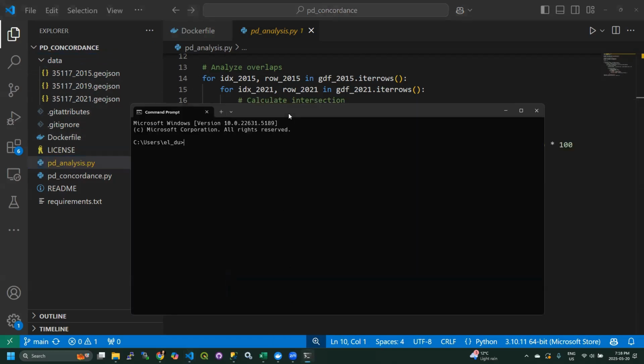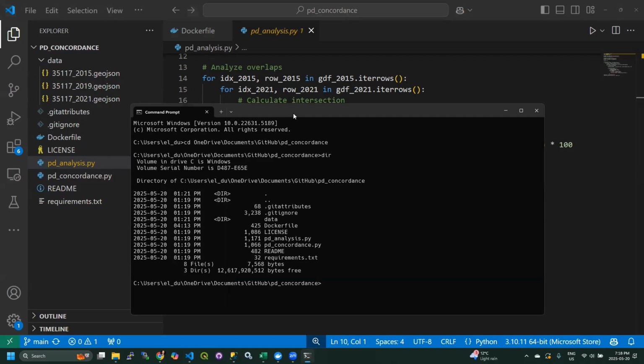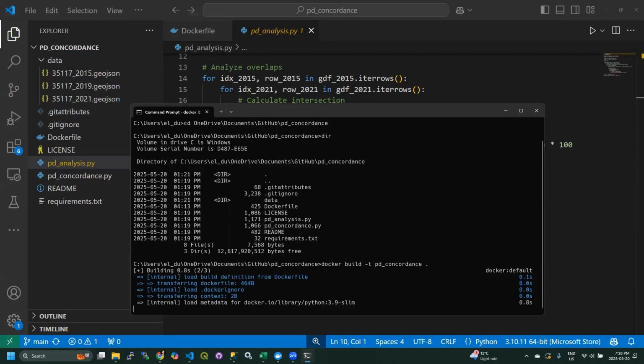So hardest part of this is remembering where I keep my source code. Okay. Great. All right. And so to create a Docker image, we want to go docker build, and then we will name it PD concordance. There we go.